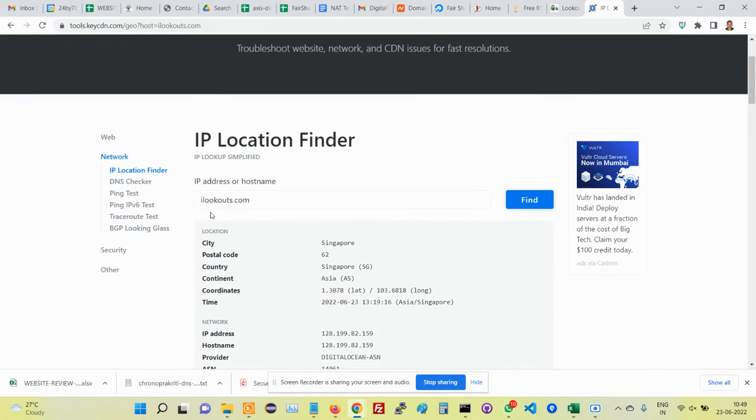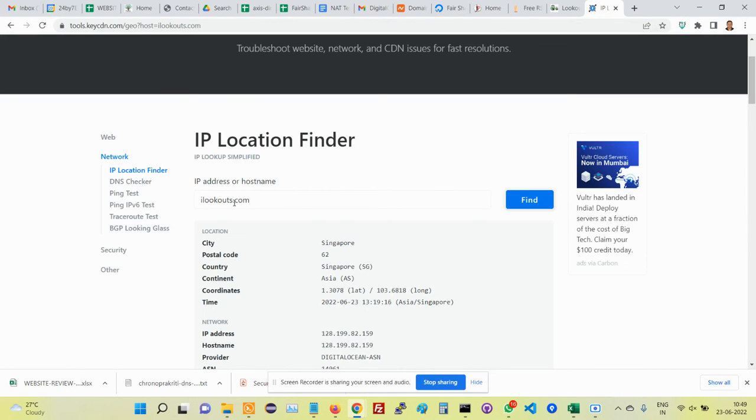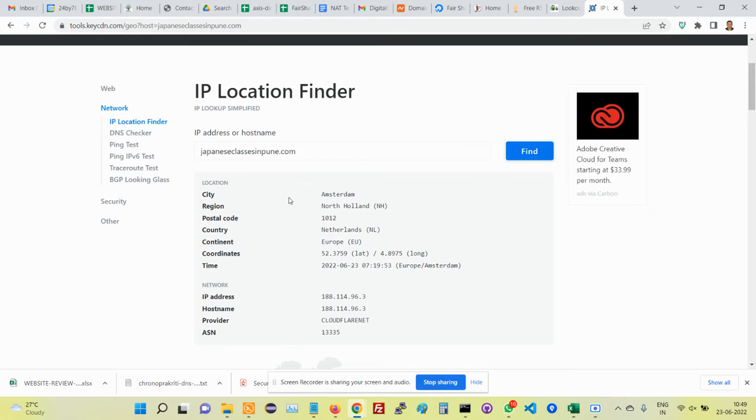I'm going to show you that case as well, and I'll also give you some guidance about how to then figure out the exact data center location, and also the IP address. Okay, so I'll take the third case as well. Now let me go to Japanese classes in Pune.com. I go to IP lock, then Ctrl+V here, and then click on find. Now when I click on find, the location comes out to be Amsterdam. This is absolutely incorrect. The actual location of the data center is very much in India.